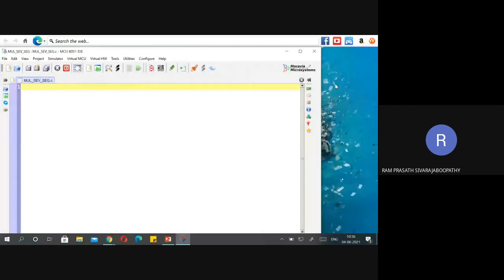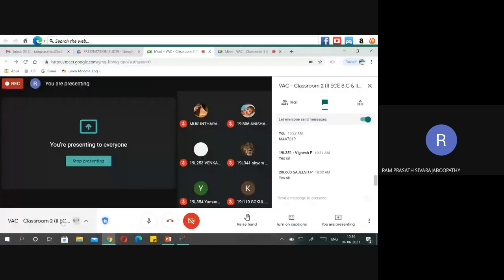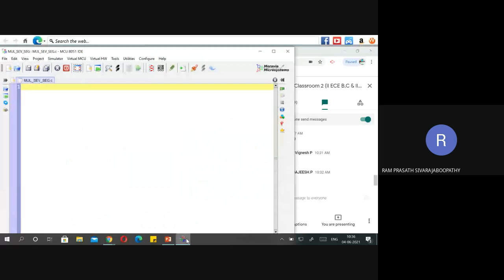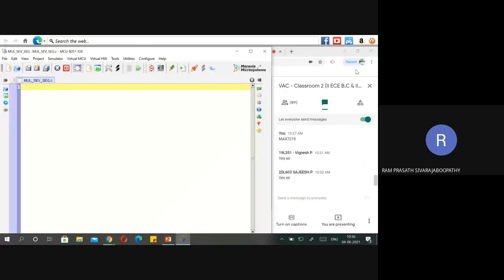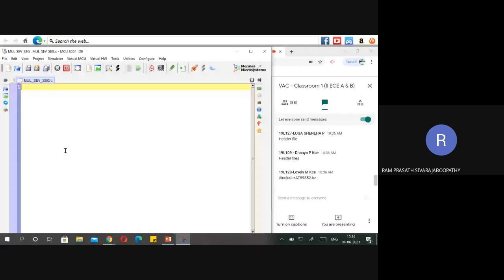So now what about the first line of the program we have to write always? Yes, we have to include the header file. Very good. Hash include AT89S52.h.